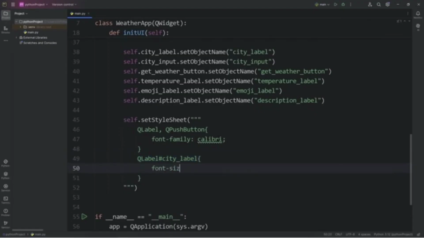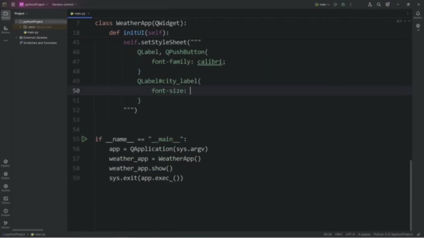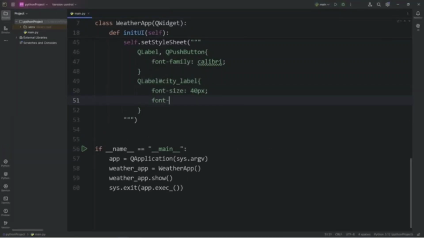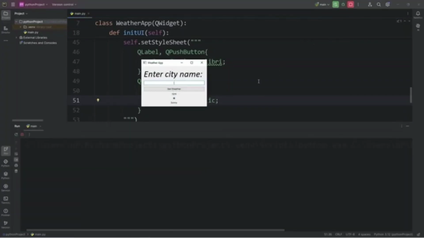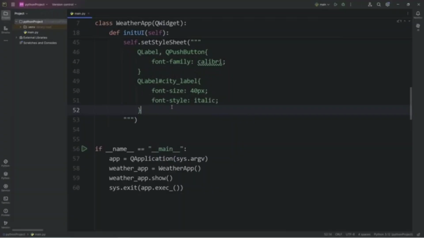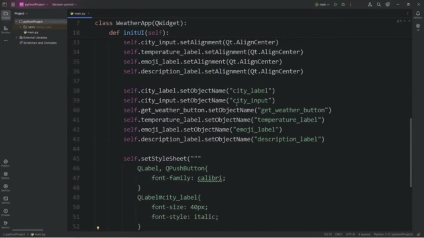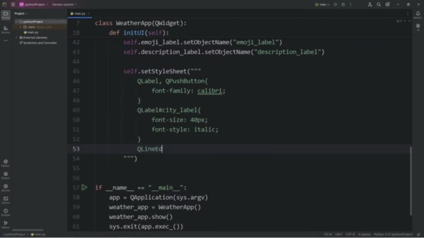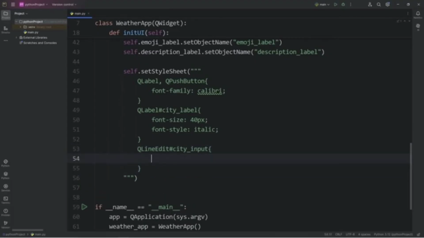Let's set the font size to be 40 pixels. That's better. I'll set the font style to be italic. Font style, italic. That's pretty good. Let's select the ID of city input. This is a line edit widget. Q line edit pound the ID of city input within a set of curly braces. Let's set the font size to be 40 pixels.